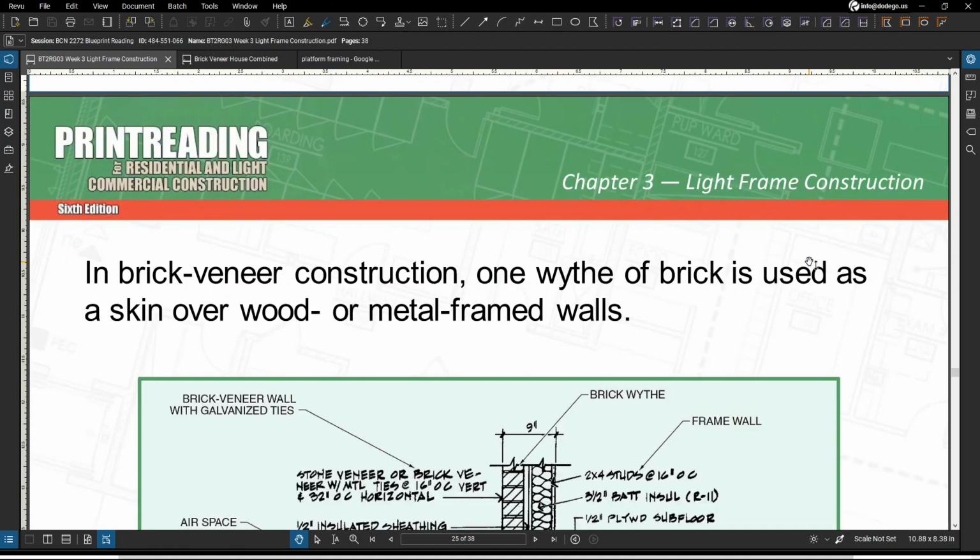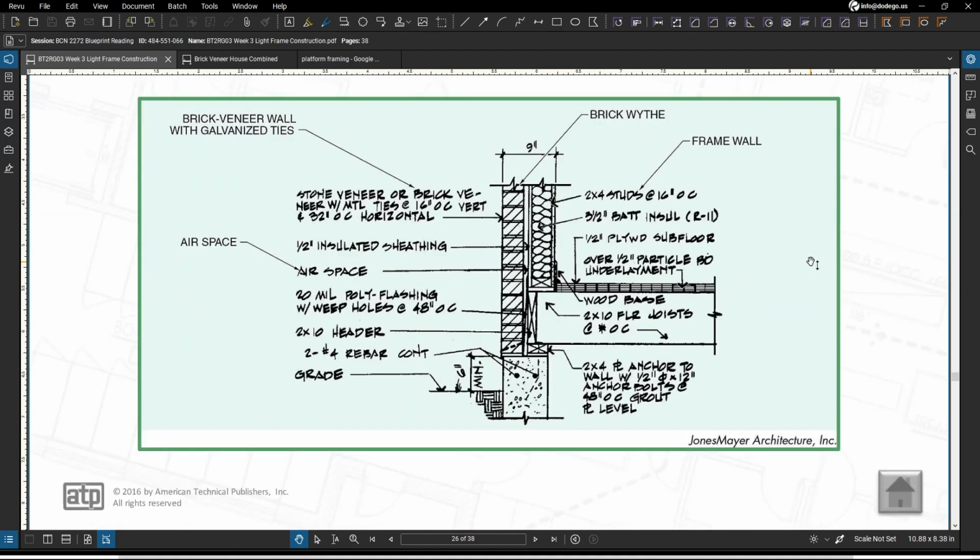In brick veneer construction, 1 wythe of brick is used as a skin over wood, which will be seen in our brick veneer house. So with that 1 wythe of brick being used as a skin over wood or even a metal framed wall, natural stone or manufactured stone units, MSUs, may also be used to cover the framed walls. And the foundation must be wide enough, see here at the bottom, to support the sill plate for the joists and also the brick or the stone.